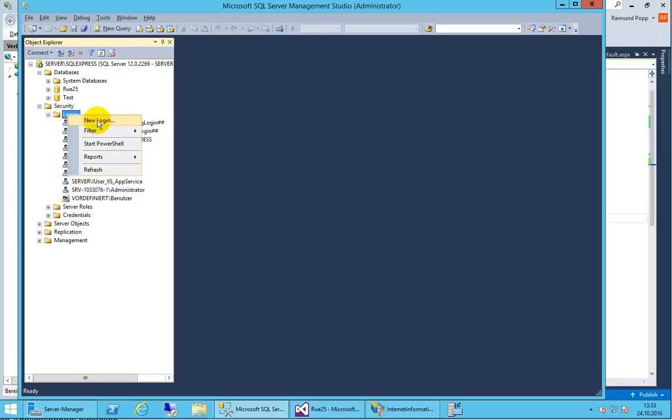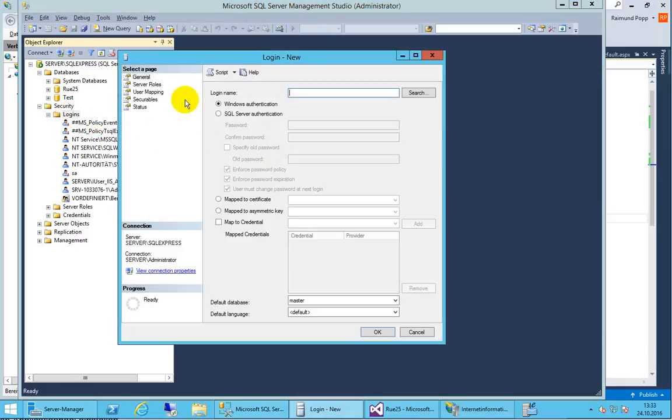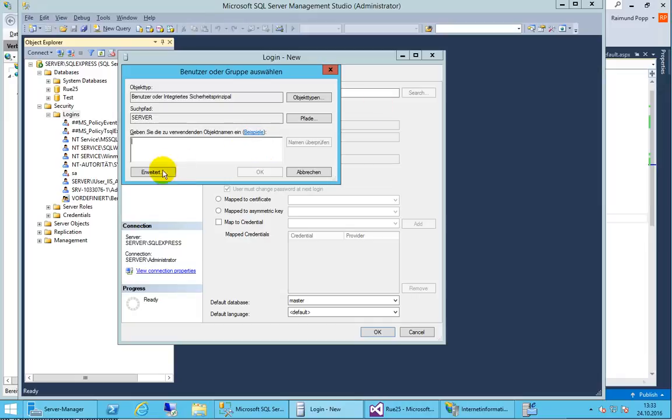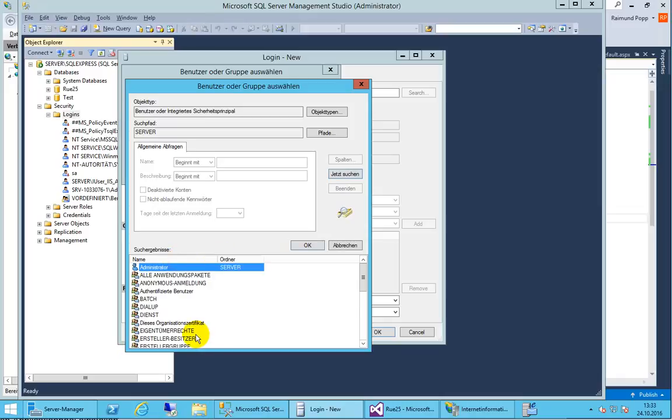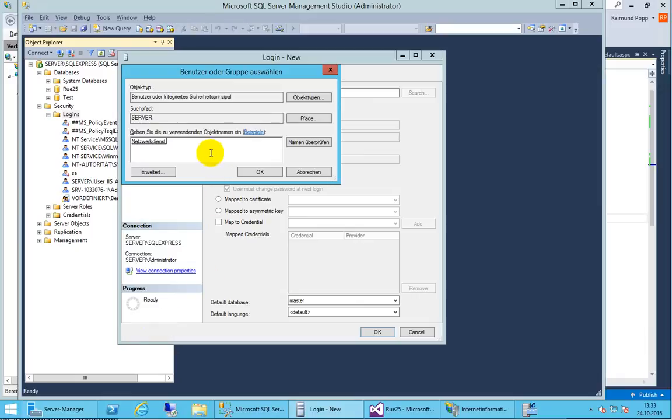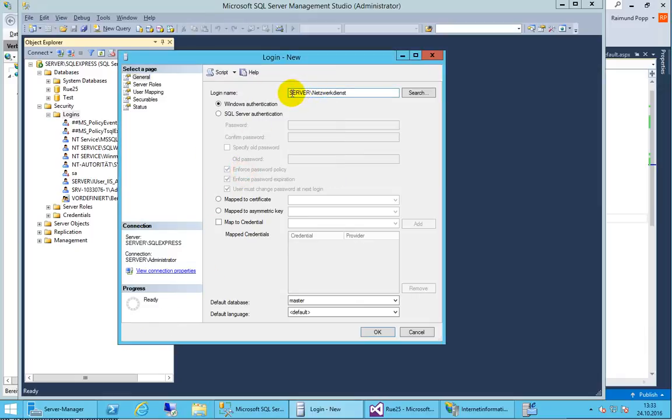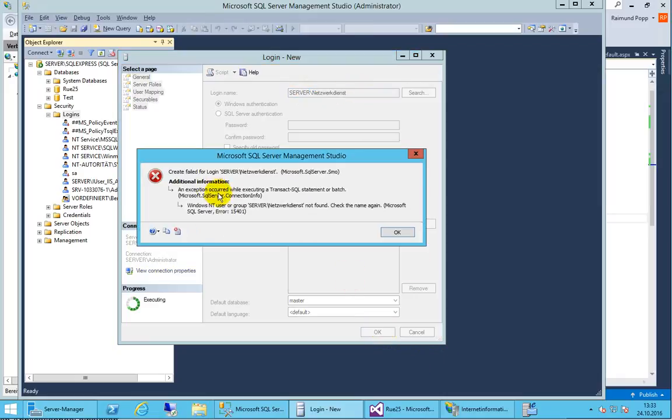So you have to add here at the login, you have to create this one, and you will find it here in search expanded. And now you find this one here, the network service, here in German. Now when we go there, you will see the first one is the machine, the entire machine, the name of the machine, and then the network service. This will create an error when I click on that. It says create failed for the login network service, because that's wrong.